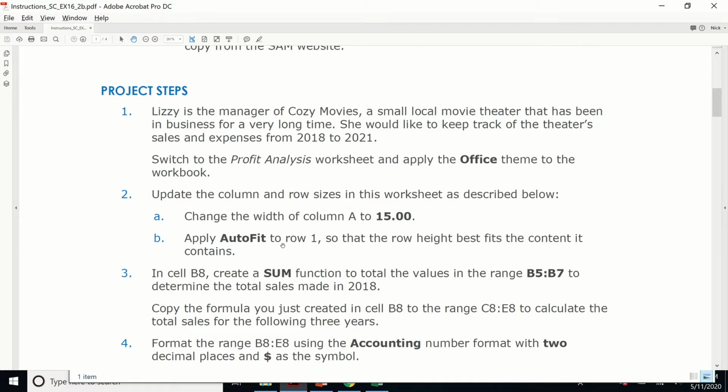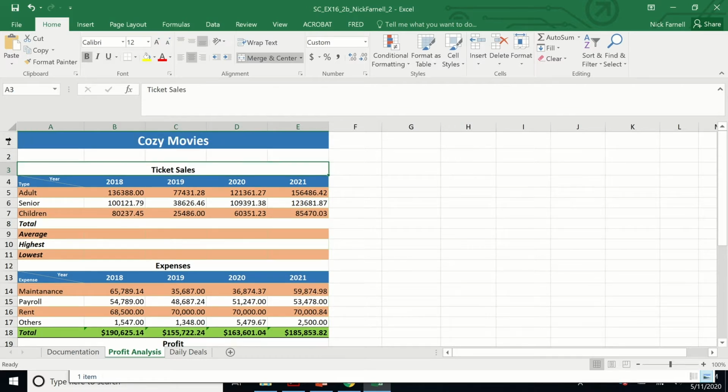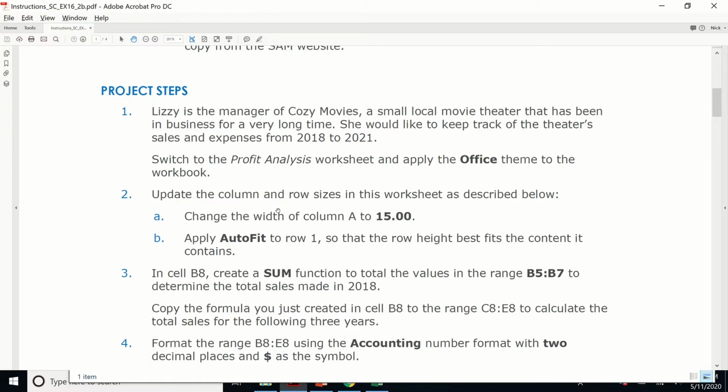Part B, apply auto fit to row 1 so the row height fits the content that it contains. Just like we can auto fit by double clicking in between columns, we can do the same in rows. In between 1 and 2, if we mouse over until we get that double arrow icon, we can just double click and it widens that row.